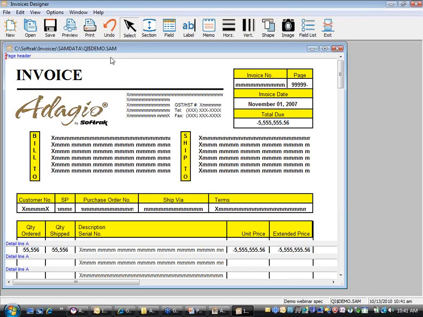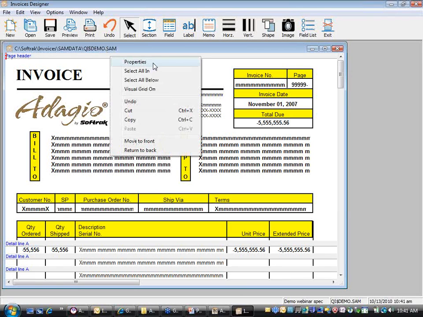Again, to select a particular section, look at the properties. You just have to left-click on the gray bar where the blue text indicates the section name, and you'll see some little red dots on the left-hand side. And if I right-click, I can look at the properties of the particular section.